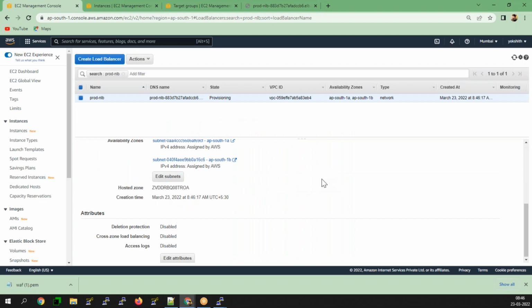So now if you observe clearly, I have not provided the respective health check paths here, right? Health checks I have not provided here.